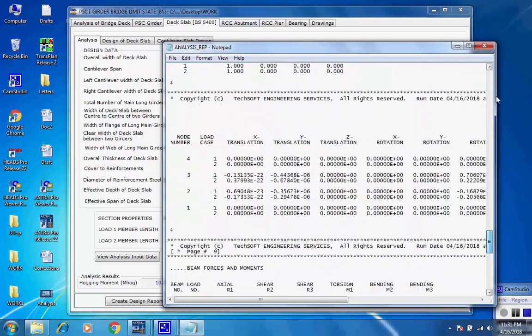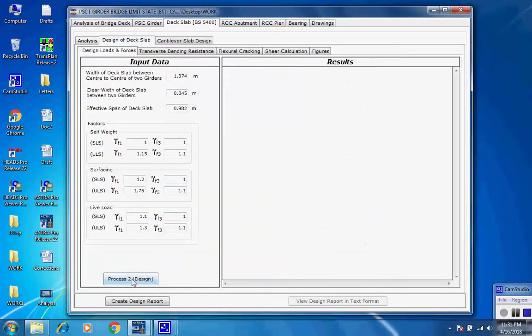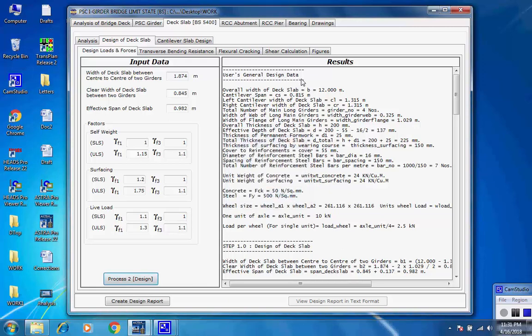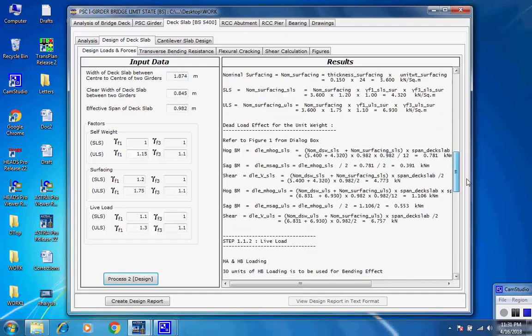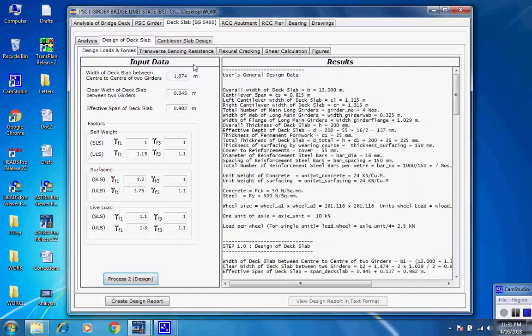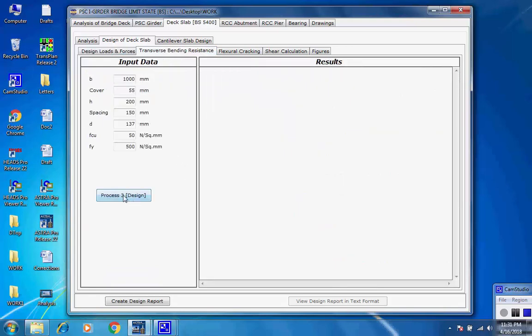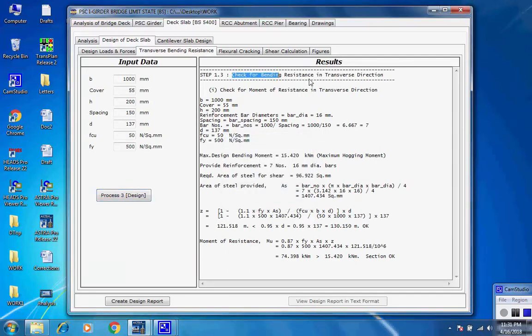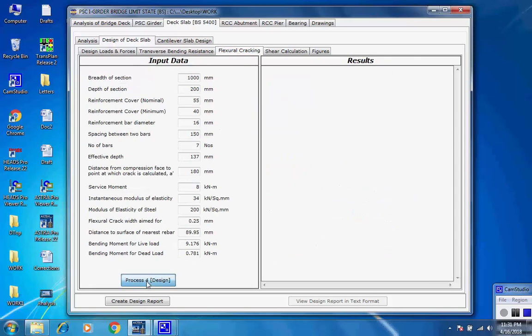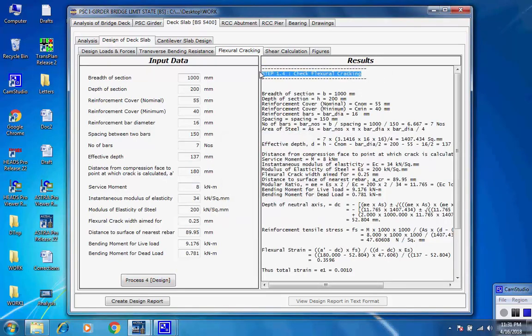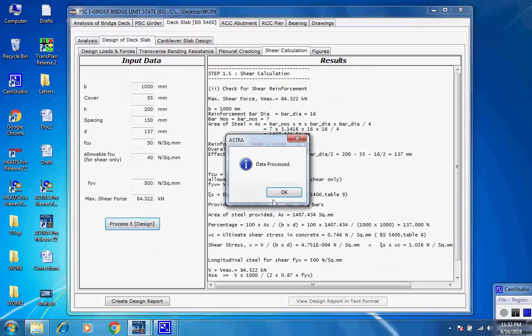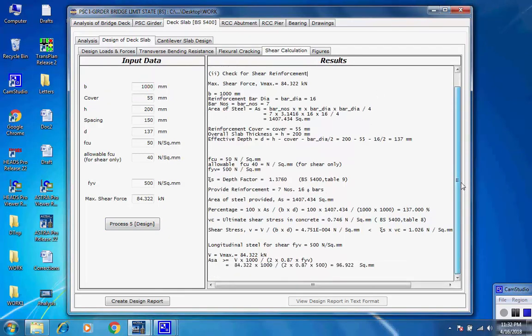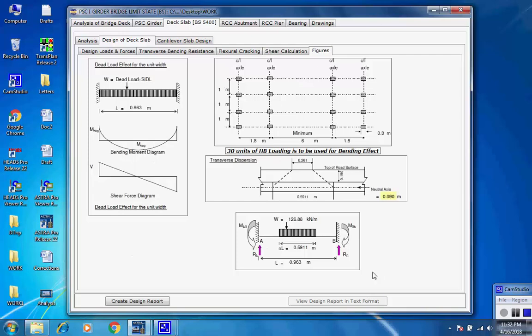Step 3, next, open the tab page design of DexLab. The page opens with 5 more tab pages. Each page opens with various input data relevant to that part of the design. The tab pages are design loads and forces, transverse bending resistance, flexural cracking, shear calculation and figures, which contains input data and buttons to process for process 2 through process 5. Finally, the tab figures may be observed for reference.